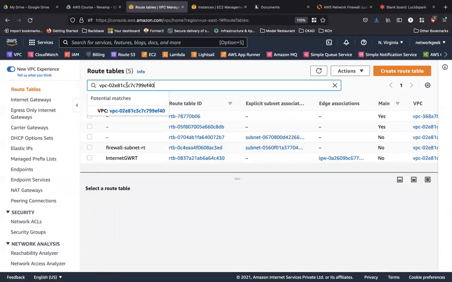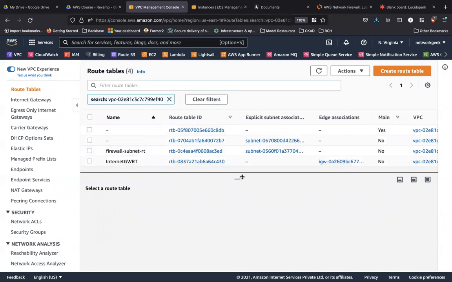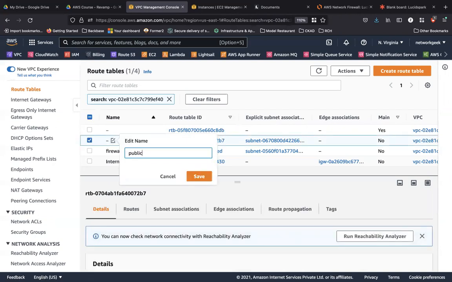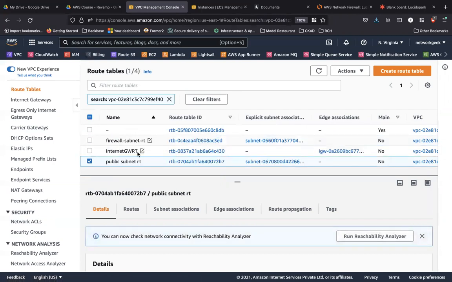So on the route tables, I'm going to again filter based on our VPC. You can see that we have 4 route tables over here. One route table with an edge association of the internet gateway, one route table for the firewall subnet, to which the firewall subnet is explicitly associated, one route table for the public subnet. So let me just rename this as public subnet RT. And then one final route table, which is the main route table associated with the private subnet.